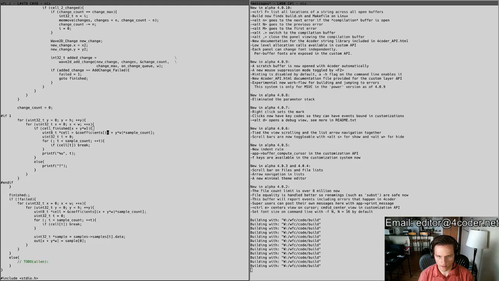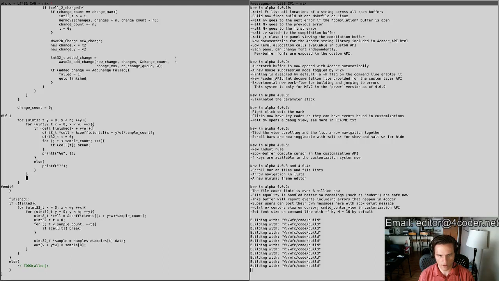So I get the cell, I blah blah blah, and there we go. Find the right one, print it, and then after each line we need to printf a new line character.